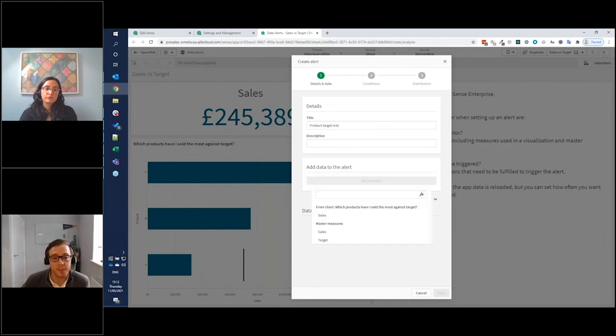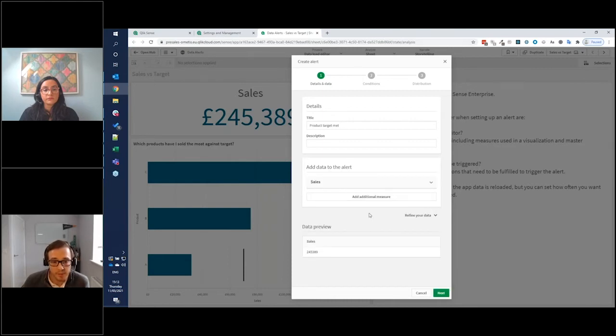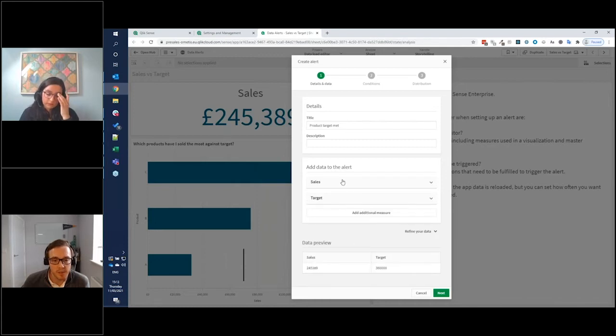And I'm going to add a measure. So any visualization within the application, you can create an alert from. In this case, when I create it from a particular chart, it's elevating those measures and the dimensions used to the top of the list, but I still have access to all the measures within my master items. So I'm going to go ahead and click on sales, and I'm also going to add in there the target as well, because I'm going to compare the sales versus the target.